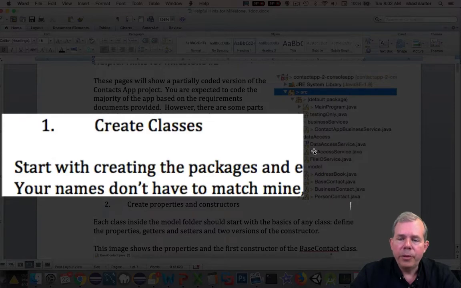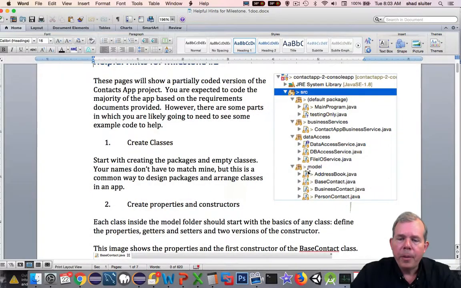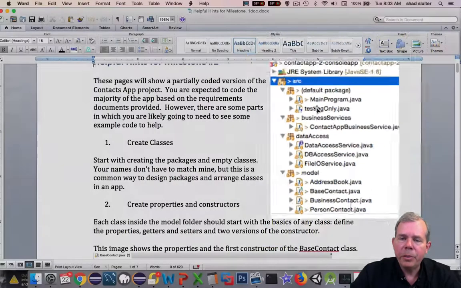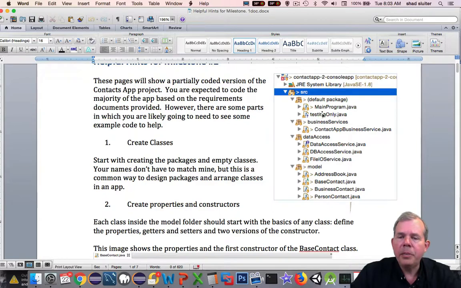And so you can see a folder structure that looks like this. Model is an important folder because it just shows you each of the items in the classes. Data access is usually a folder in your projects. Business service is the top level, kind of the controller of the application. And then I have a testing script up here that I just put in the default package. We'll probably end up deleting testing later, but for right now it's important.